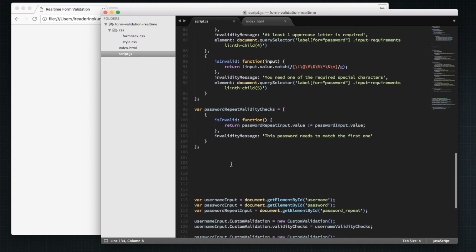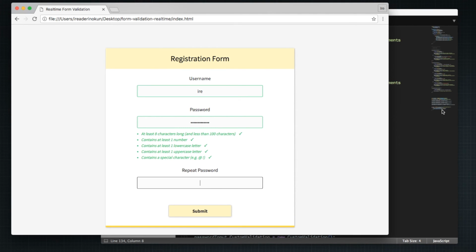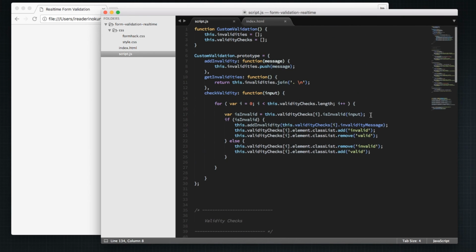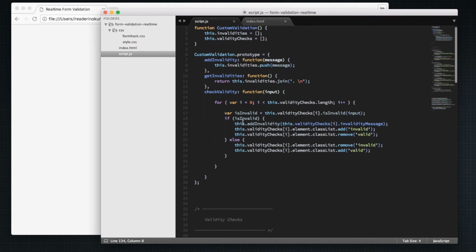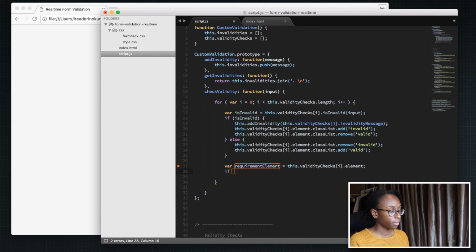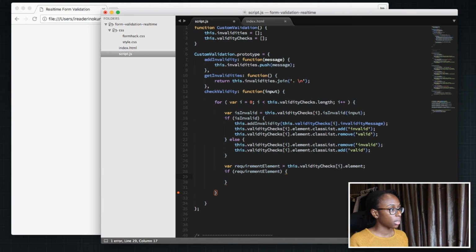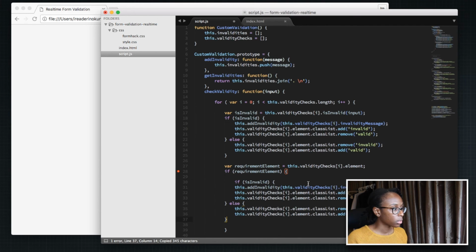So as you can see, for this password repeat validity check, there's no input requirement here. So I just want to make a slight modification to this function, to first check if there is actually an element that we want to add or remove the classes to. So I'm just going to quickly do that. Requirement element equals to this. So if requirement element does exist, then we do if it's valid and if it's not.